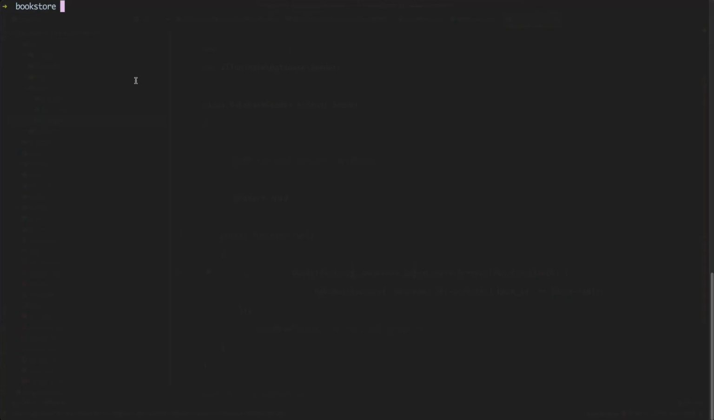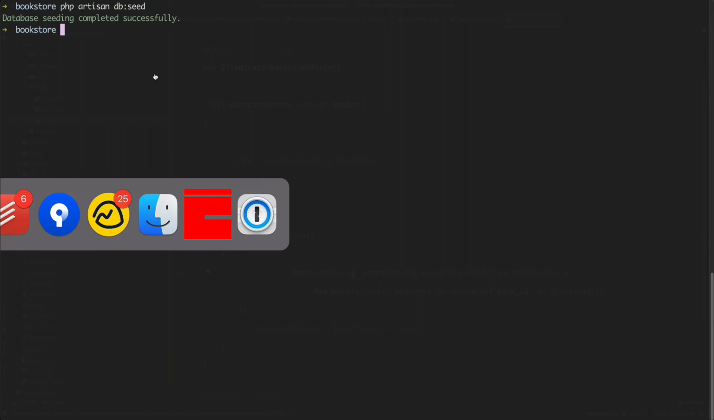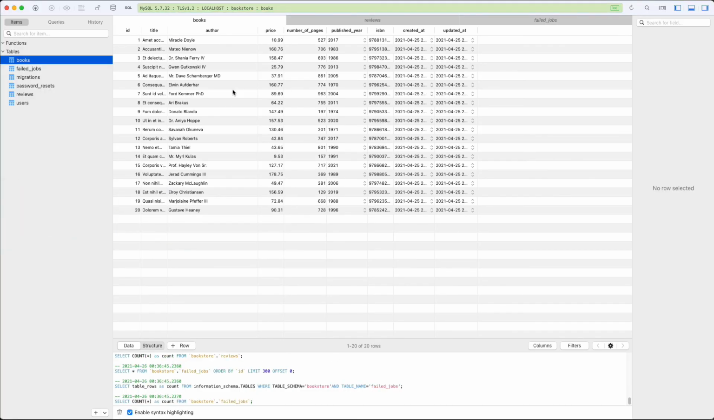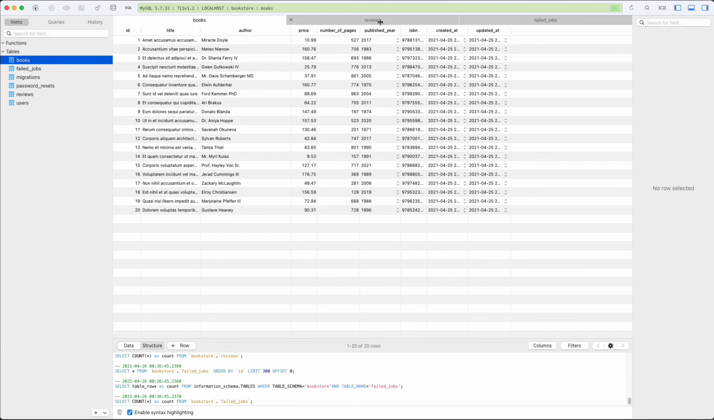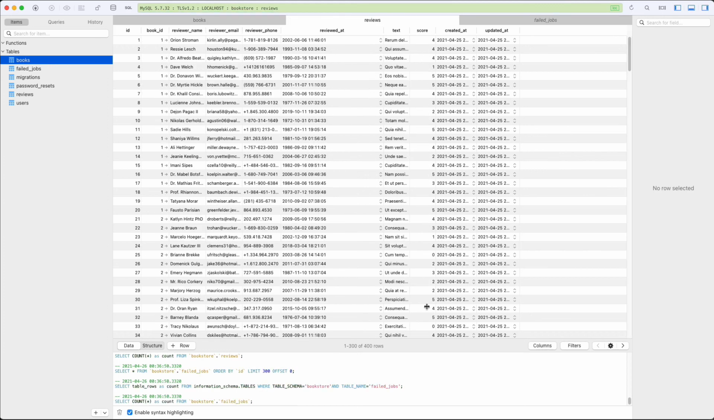That's all. Now let's run our database seeder, PHP artisan db:seed. The database has been seeded. Let's go in TablePlus and check our data. If we refresh and we open our books, we have 20 books, and then if we open our reviews, we have 400 reviews, 20 for each book.